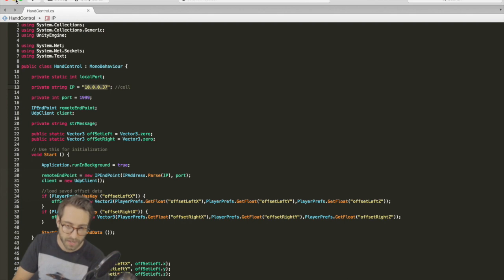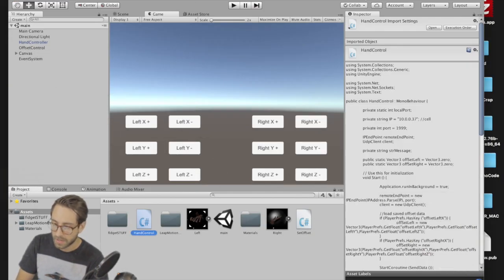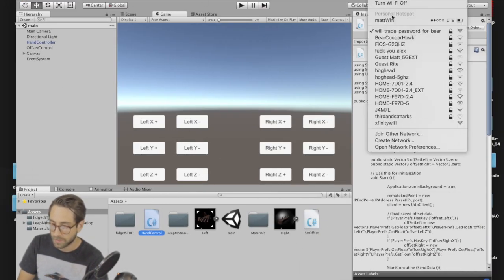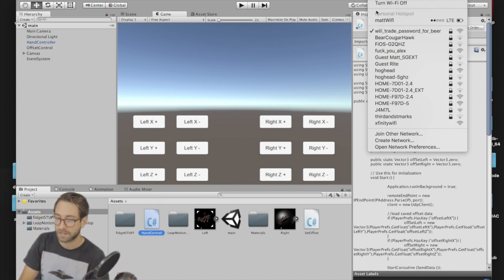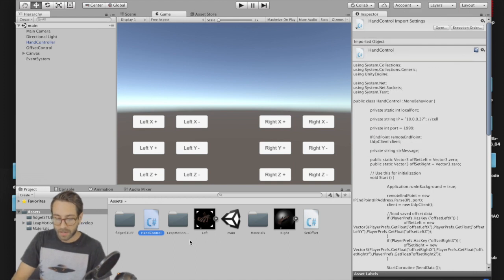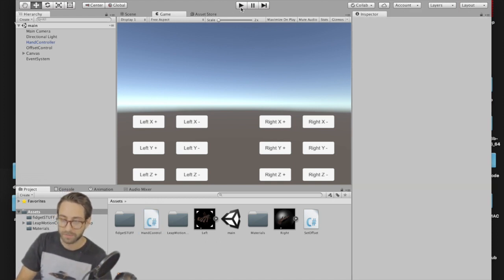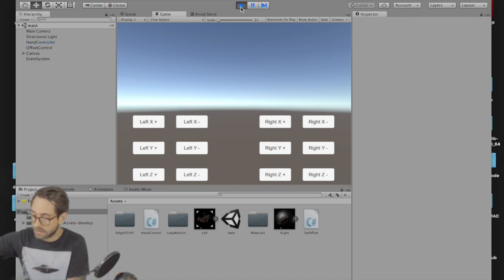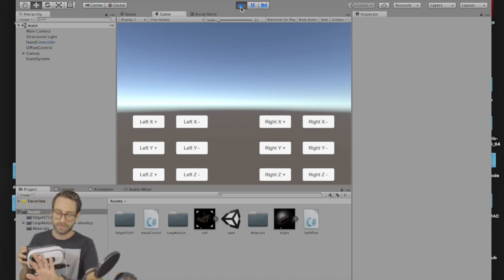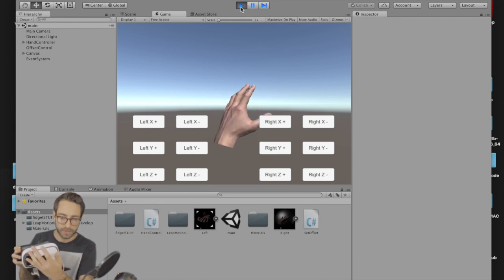Now, once that is done, make sure that your computer is also on the same Wi-Fi network as your mobile phone. So now's a good time to check. So should be good there. Now we can actually test this in the editor. So if your Leap Motion is plugged in and you press play, we should be able to see hands on the screen here. Yeah, we do. So that's good.